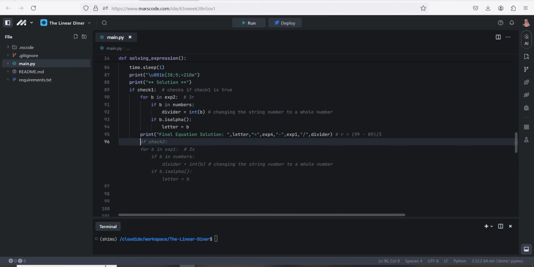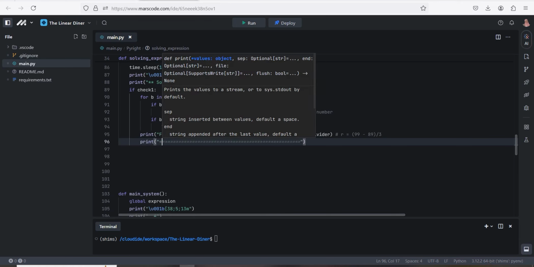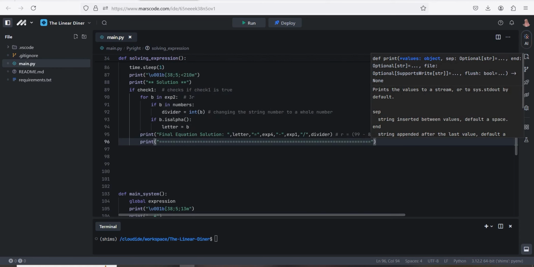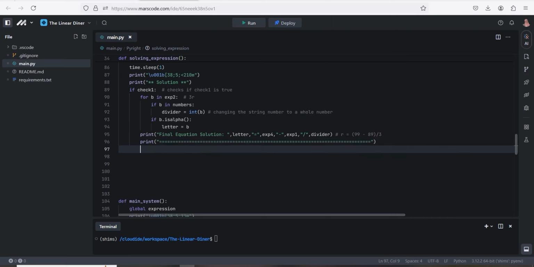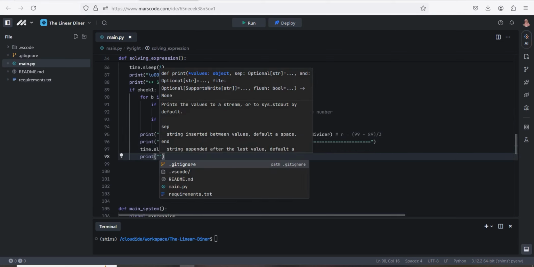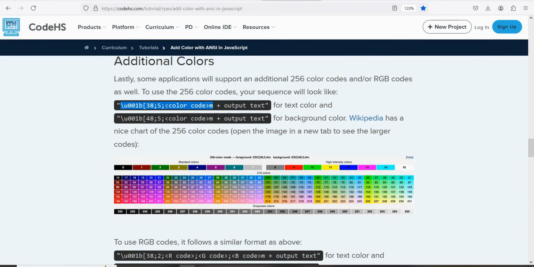So we're going to print here. I'm going to print a nice ASCII art again, a really long ASCII art like that. Then I'm going to come down, do a time.sleep for about a 1 second wait, and then print the solution. I'm going to put a color for the solution. You don't have to do this, but I just want to make it aesthetically nice.